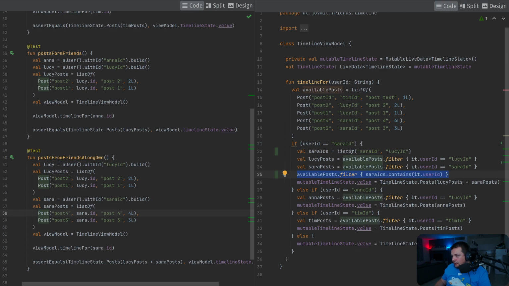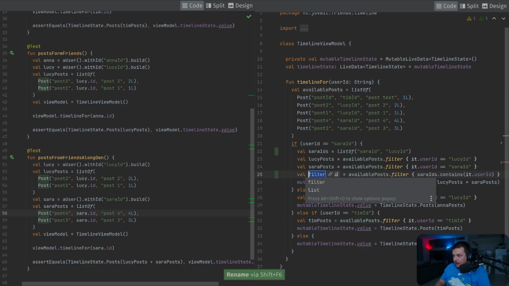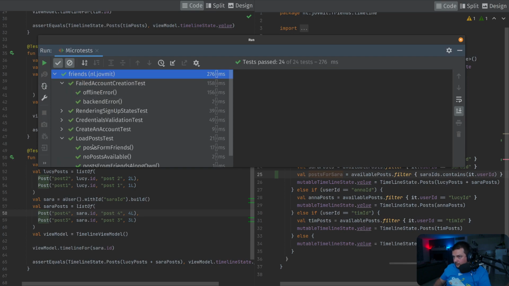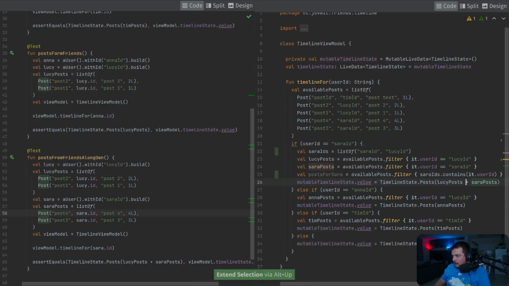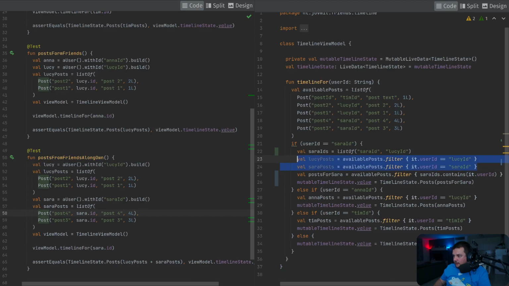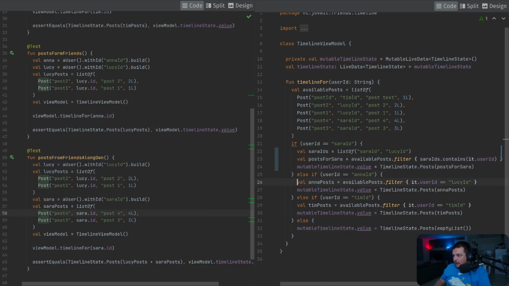That's the way I want to load the posts. So let's assign this to a variable, say posts for Sarah. Now if I run, it should still work. And here, instead of this, I can say posts for Sarah, and that should still work. Cool. Now I can get rid of this thing here, and I can also do the same here.